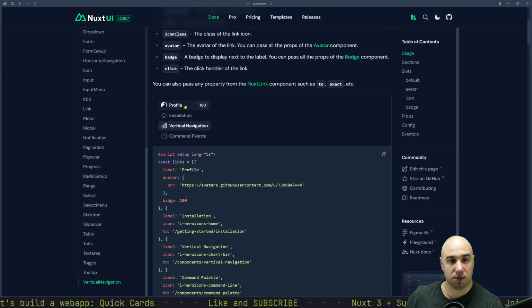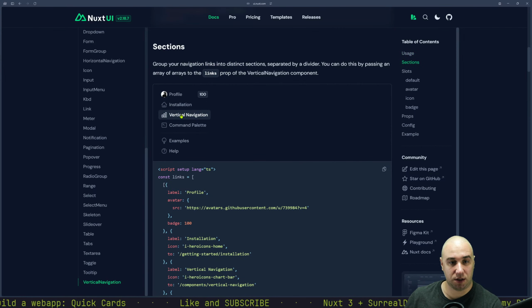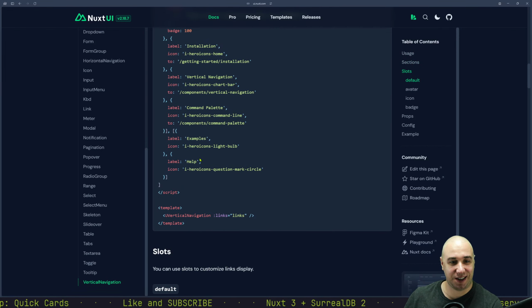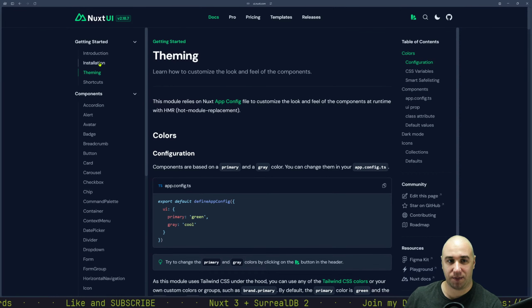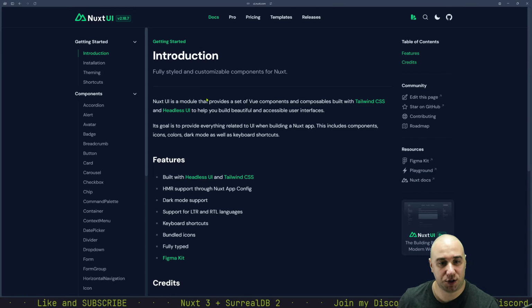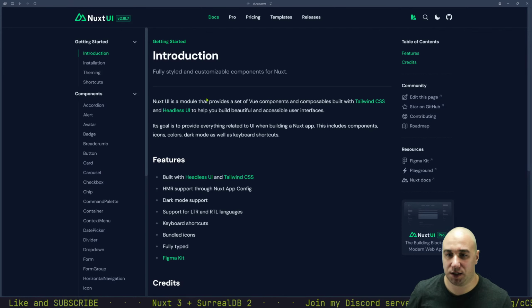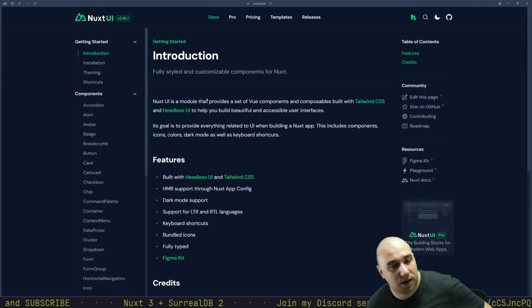Okay. And we have that kind of navigation. This ain't bad. This is actually pretty decent. So, theming. Let's just go over the introduction, because so far I saw the components and this is pretty nice. I'm liking it.